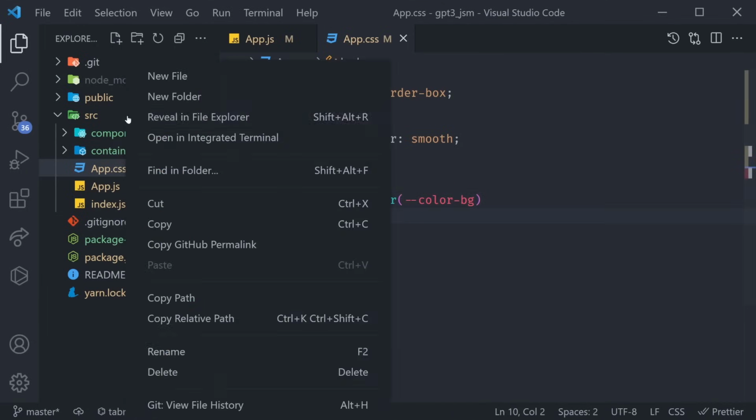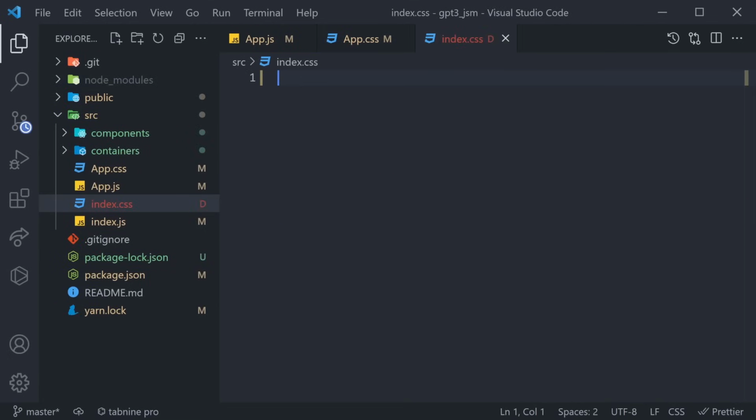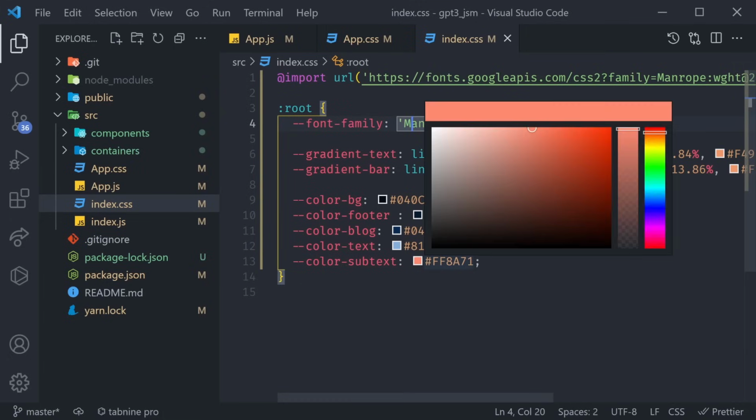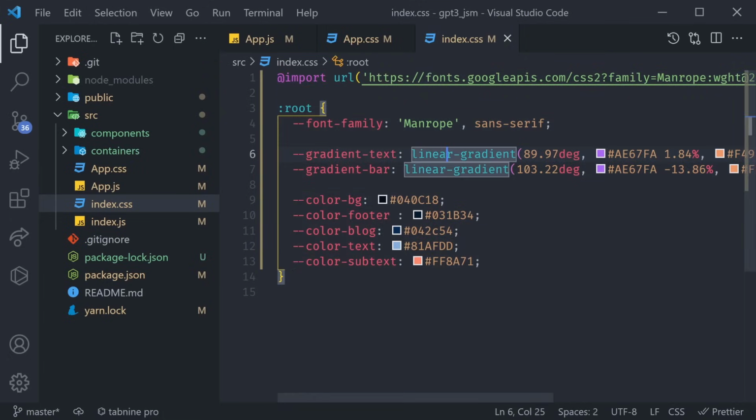So we can create one more CSS file called index.css. Inside of there, you can simply copy and paste my code because this is going to be just the setup. In here, I'm going to give you access to some kind of gradients, color backgrounds, colors for the footer, background, blog, text, and so on. And in here, we're also importing the font. So below this video, there's going to be a GitHub gist where you'll be able to find the index.css file and simply copy and paste it here.